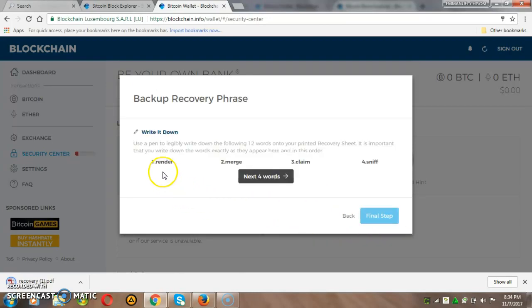Now these are the things you need to write down. You need to write these things down as you're seeing them. The first one, you write number 1, render. You see it? Write it in lowercase letters as you're seeing them here. The first one is render.